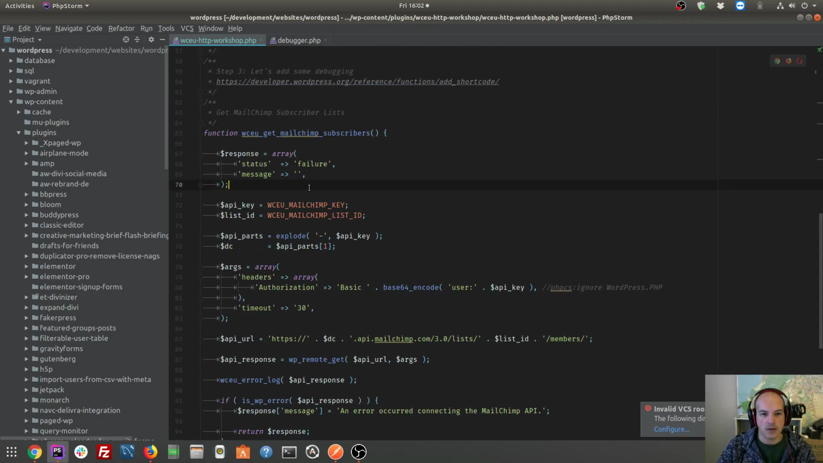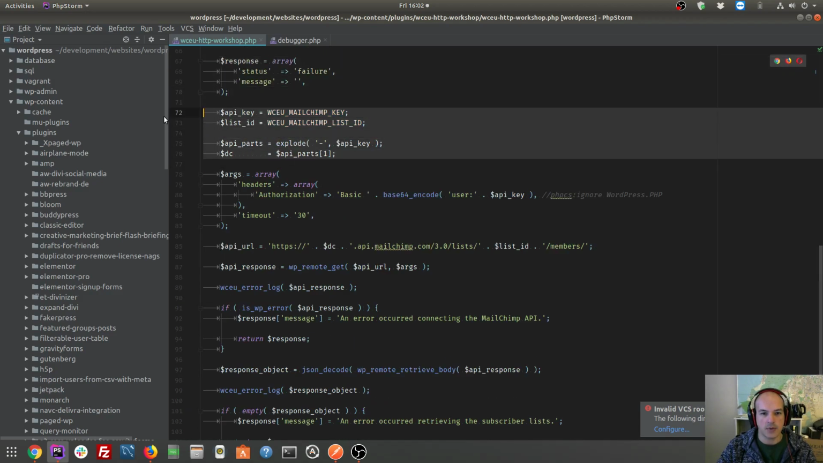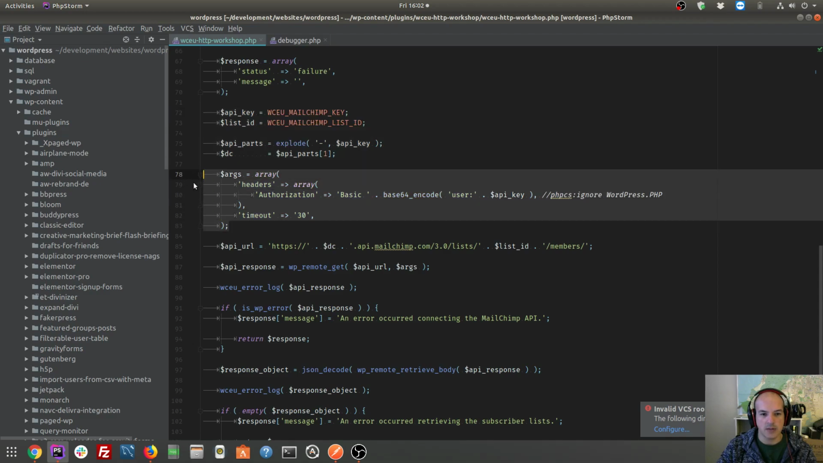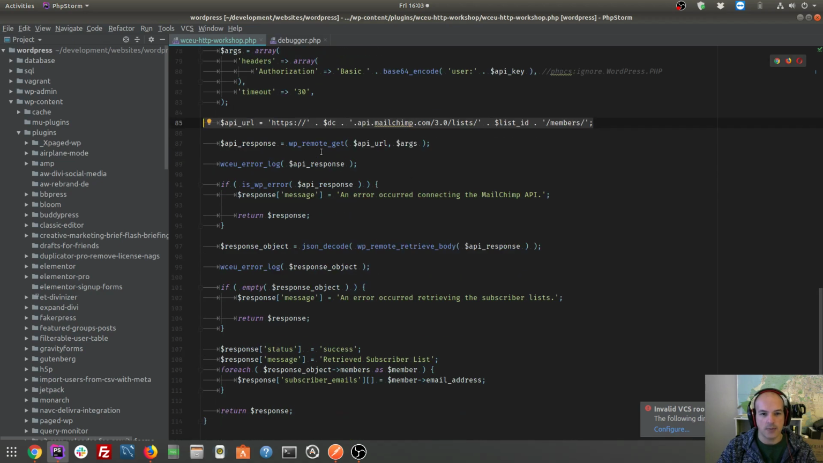Here's where I'm getting the code. I'm setting up some empty response array so that if there's an issue, we can give the user some kind of message. Building up the URL based on the API key. Setting up the headers, which we did in the first video. Creating the URL, which we didn't do. We hard-coded it. Making the remote GET request with the URL and the arguments, which will give me some response.